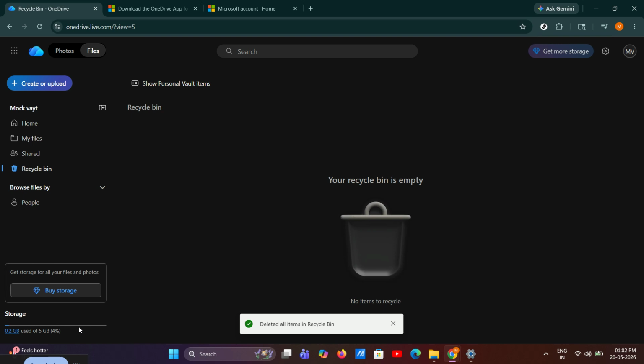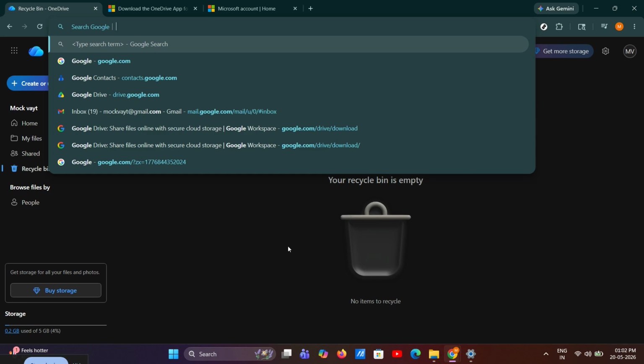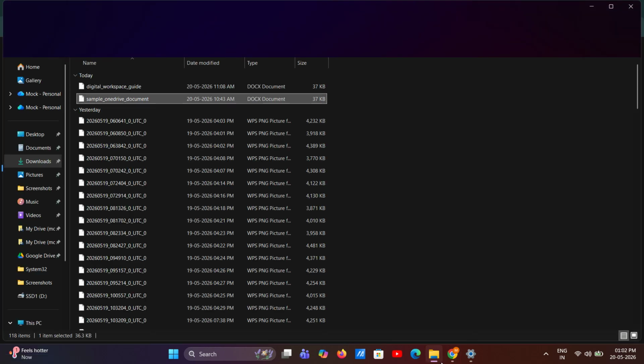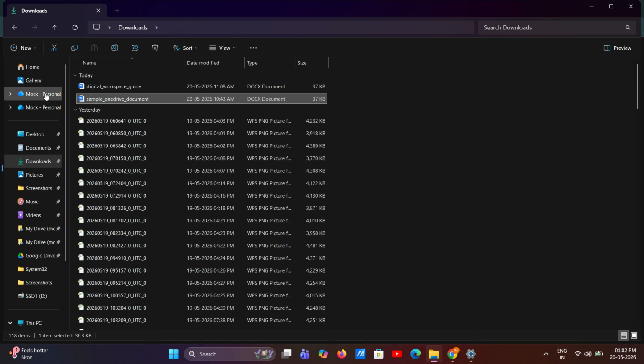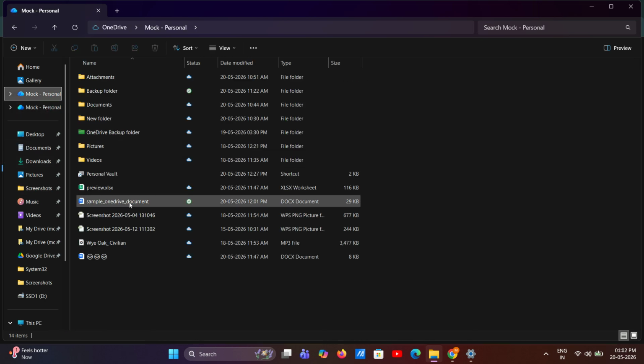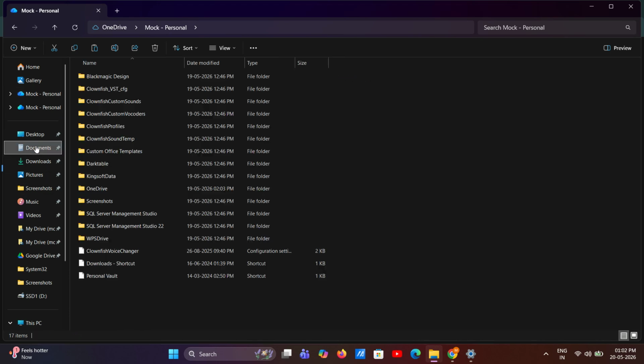Now let's look at another smart way to free space on OneDrive. If you have files that you still want to keep, but they don't need to live in the cloud, move them to your PC instead. To do that, press Windows+E to open File Explorer. Then open your OneDrive folder on your computer. Find the files you want to move, select them, and use Ctrl+X to cut them. After that, paste them into a normal folder on your computer, such as Documents, Downloads, or even a separate drive like your D drive using Ctrl+V.